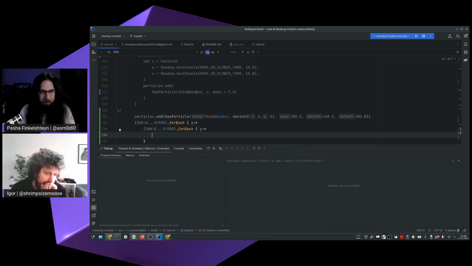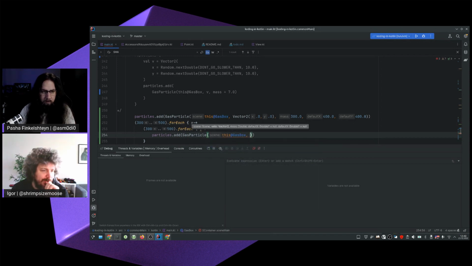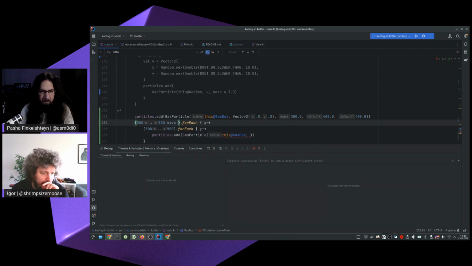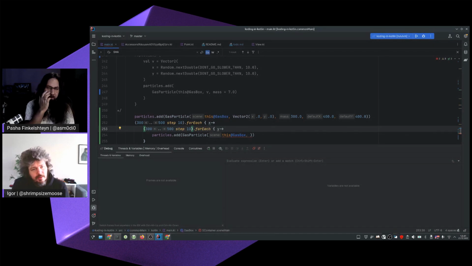And now I wanna add particles. Gas particle. Can we make it step a bit? Like right now, they're too close. Yeah, let's say that the step will be 10. Let's start with 10, yeah. And the same for the inner loop. Like this, right? Yeah.